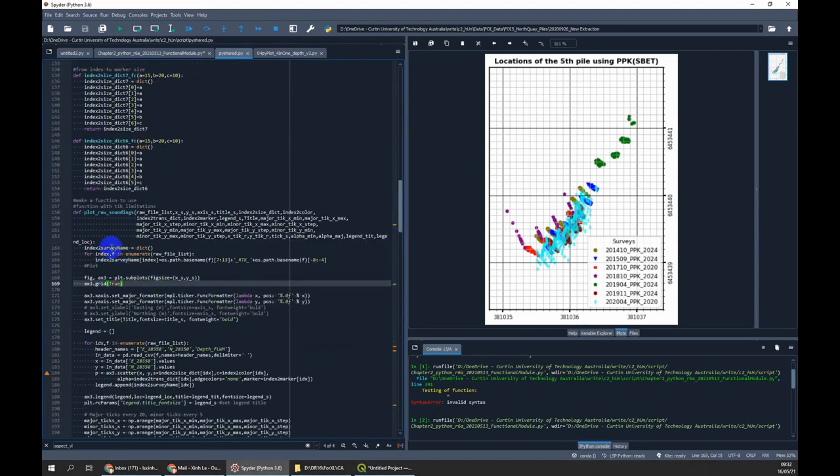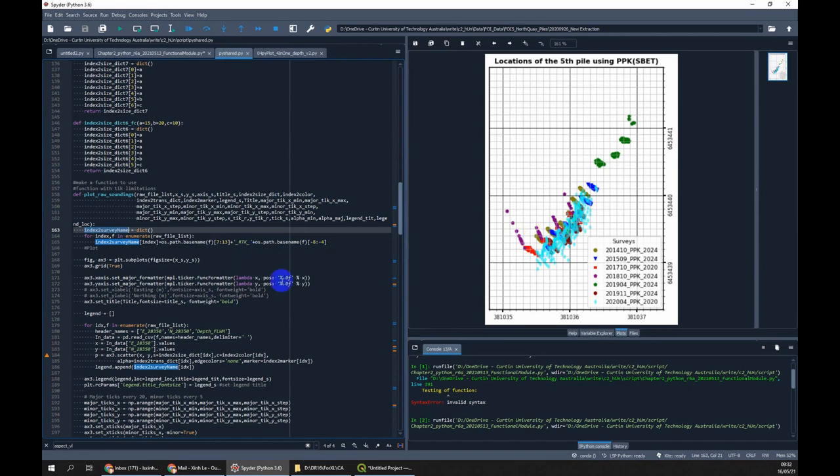Actually, index to survey name here is not a function. It's just getting information from data. So firstly, I need to have the raw file list, then loop through the raw file list to get the index. For each index, I'm going to get the information from the file, and I try to make it like this.